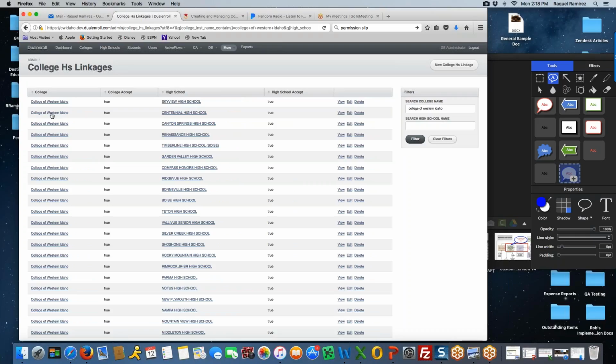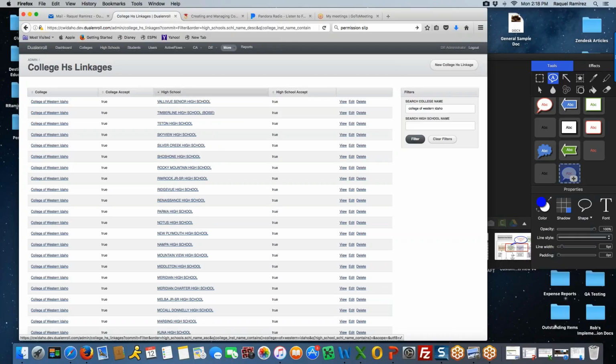So CWI is linked to Skyview. CWI is linked to Centennial. This kid is talking about West Ottawa. These are not in alphabetical order, which is not helpful. It's in the order that they were created. But if you click on high school, it will resort them. It sorts them Z to A and then A to Z. I don't know why it says Z to A first. It's annoying. But he's West Ottawa. He's a W. So that actually worked to my benefit. There is no West Ottawa.